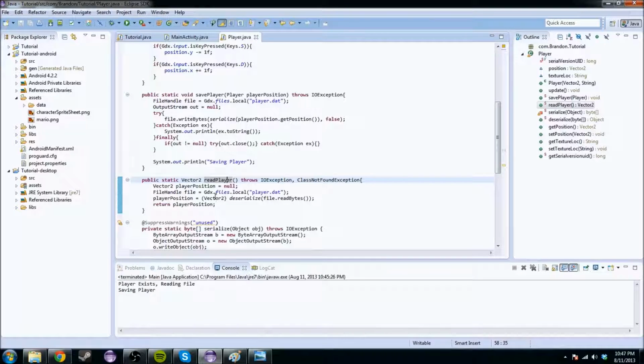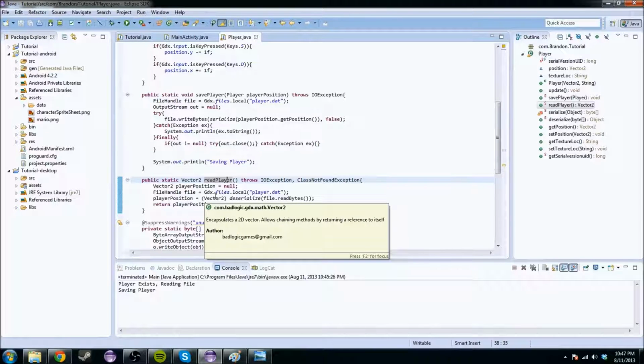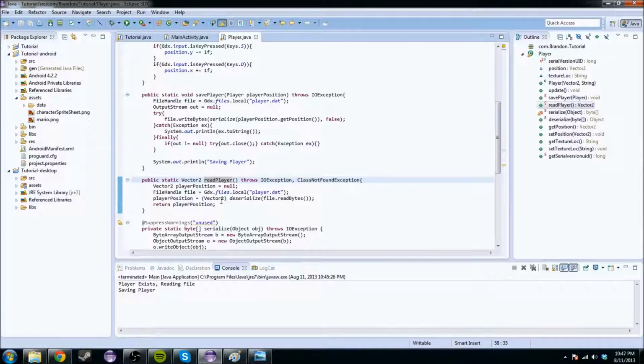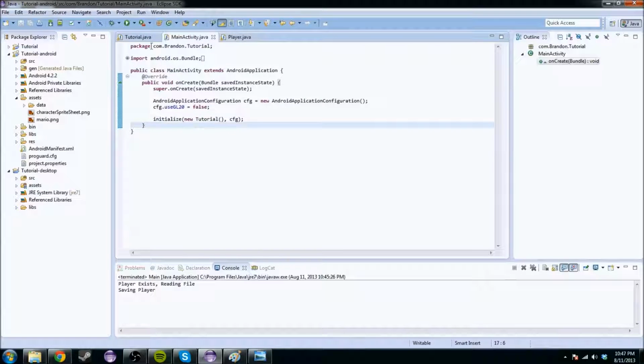And it should say cast it to a player. Change that to a vector2 so that it changes it to a vector2. And if you see anything else different in these two methods, go ahead and change it. I think that covered all of it for that.